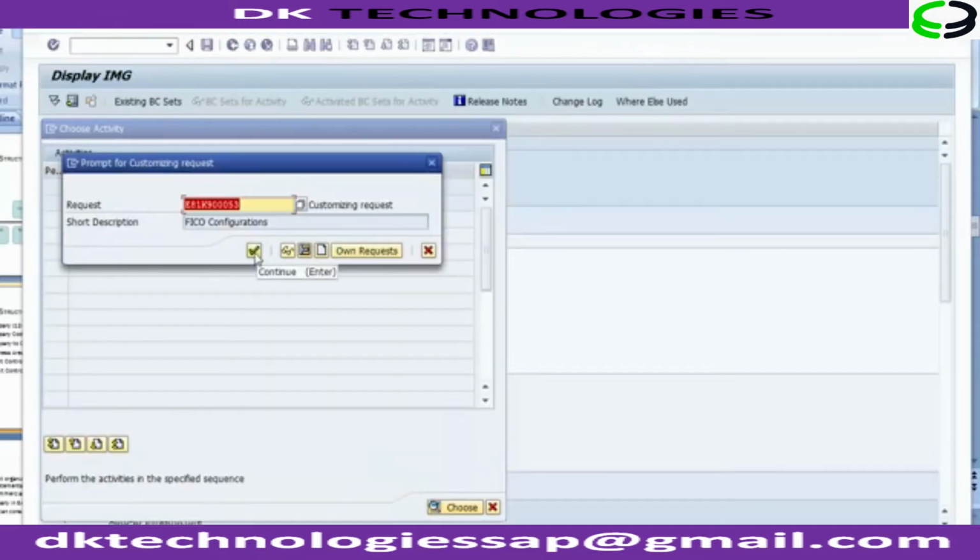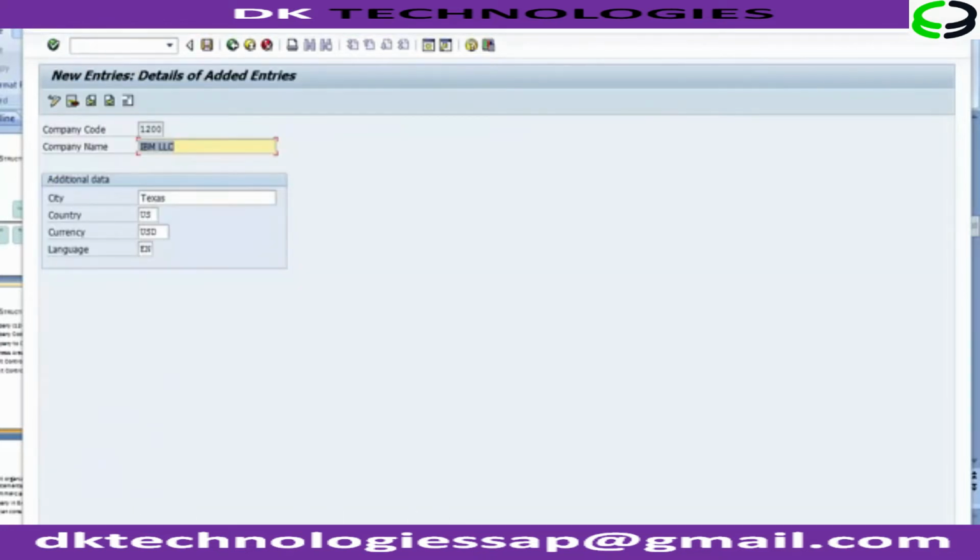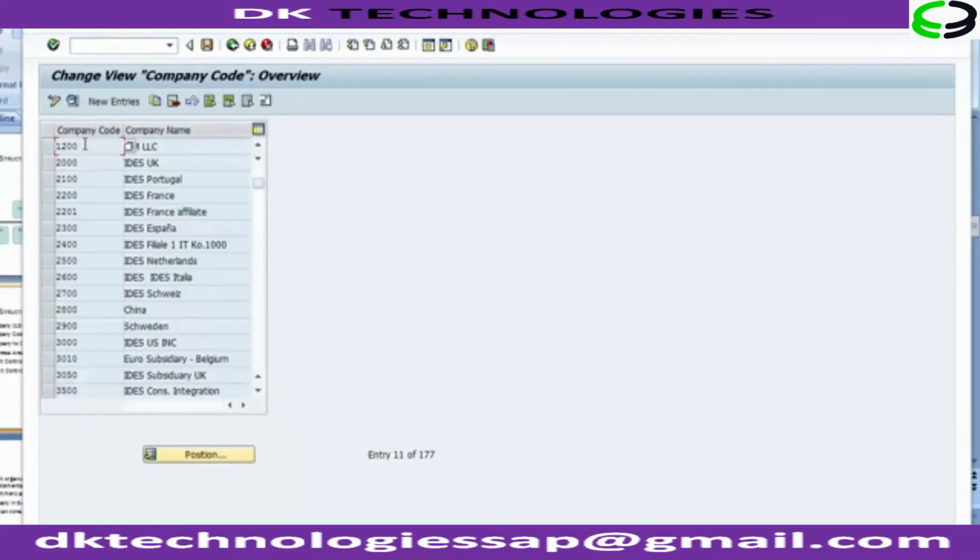Means the details have been filled, means the company code has been created, but you need to save whatever you have created. So we'll go for continuing it. Now you can see the data was saved, means your company code has been created. So you have created your legal entity in the SAP system. You can see that IBM LLC is there in it. Now we will go back again.